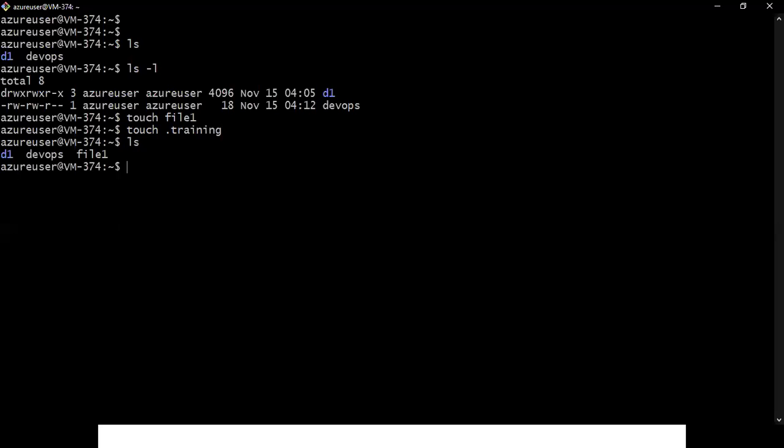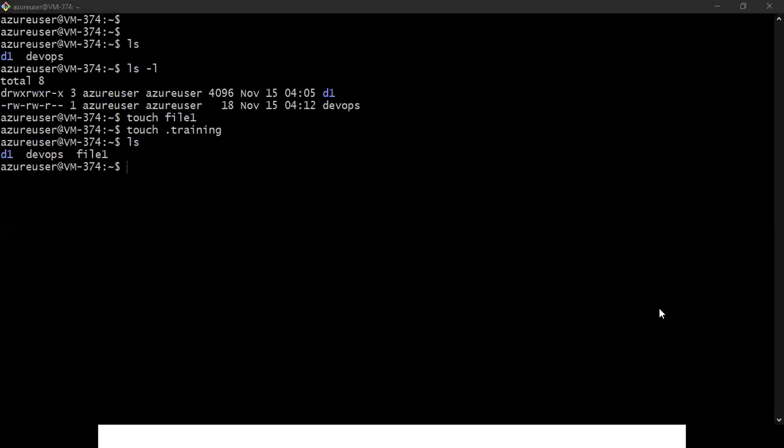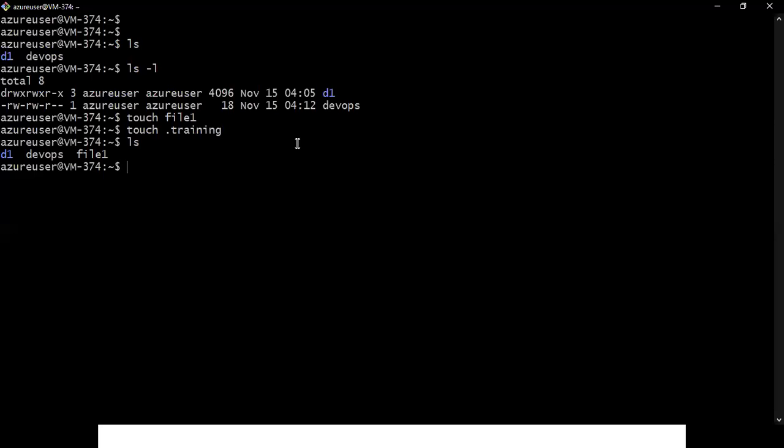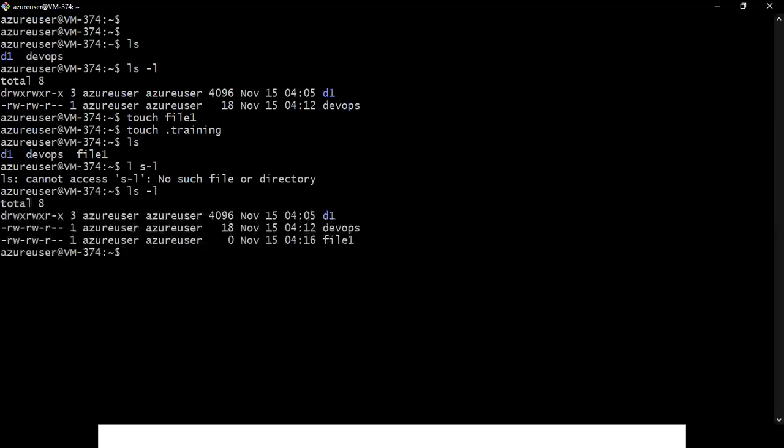ls. Are we able to see our file here? No, we are not able to see our file. Why? Because they have created a hidden file. So by using ls or ls -l, I can't see our hidden files. How can we see the hidden files?